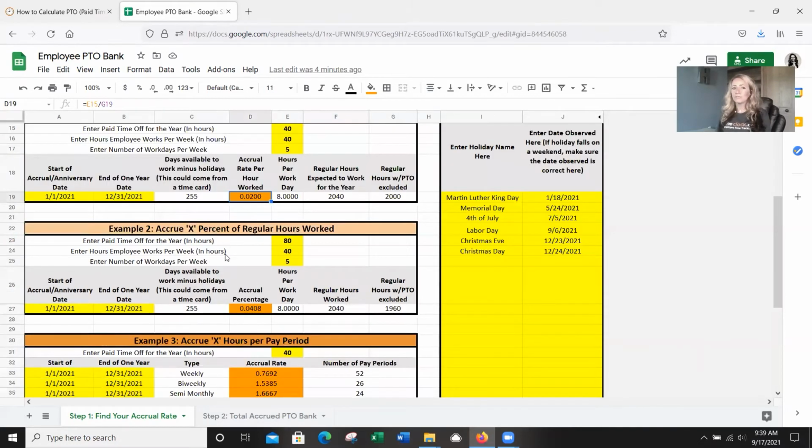So example 2 is very similar. We're plugging in the same type of thing where you're giving the PTO hours, the employees' hours worked per week, and then their work days per week. And we've got that start and end date again, and we're doing the net work days where we're looking at start date and end date, how many Mondays through Fridays are in there, and we're subtracting those holidays.